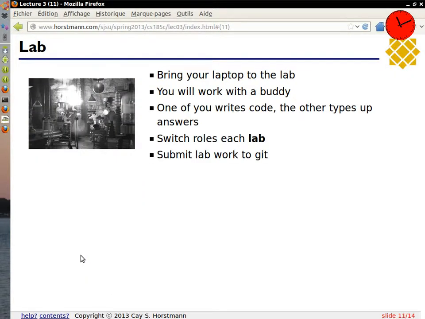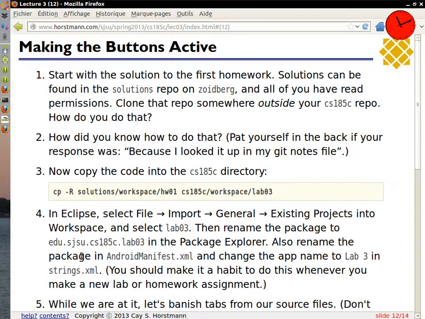Okay, so let's do the lab. So switch the roles. Use the same partner that you had last time, but switch the roles. Whoever was described as the driver now, and just get going with the lab.